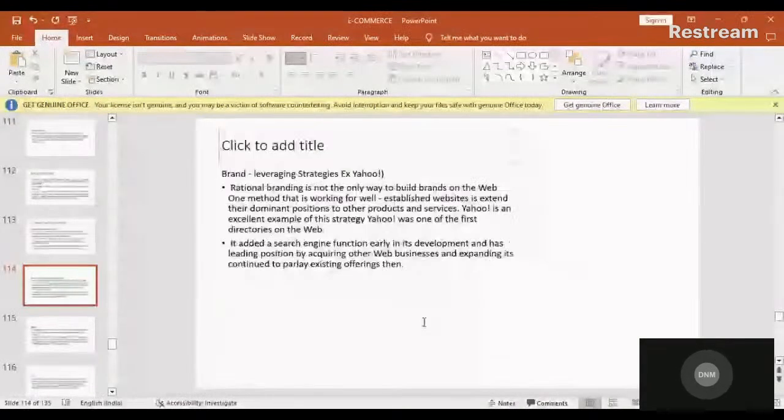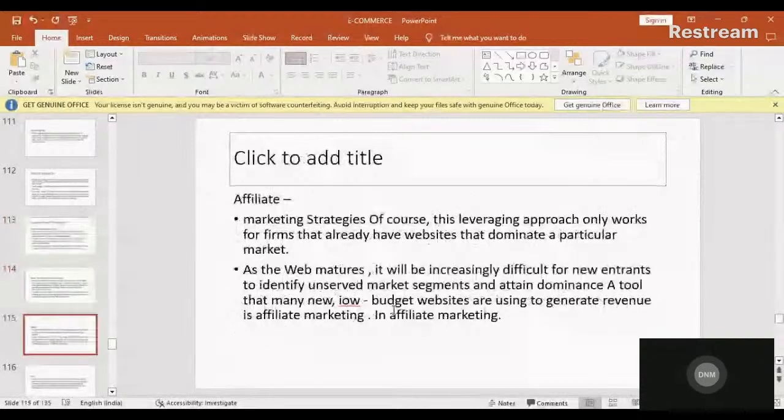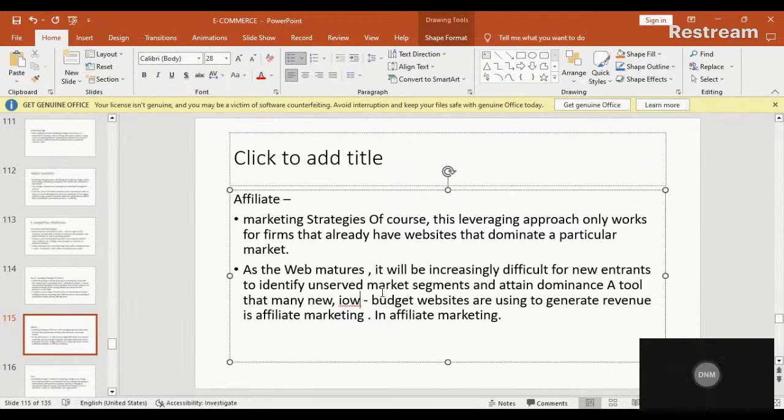Next, brand leveraging, that's done. Affiliate marketing strategies. Of course, this leveraging approach only works for firms that already have websites that dominate a particular market. You should have affiliation, an organization tie-up. As the web matures, it will be increasingly difficult for new entrants to identify unserved market segments and attain dominance through new investment.